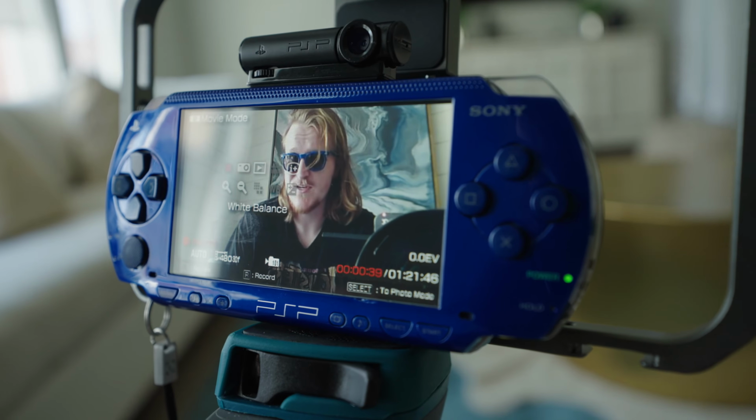Now, you may be thinking, hey, your camera has changed. I am taking footage on a PSP. And that is one of the cooler things that you can do on this system. So I'm going to be walking you through the UI, but I just wanted to give you an example of what your footage is going to be looking like.